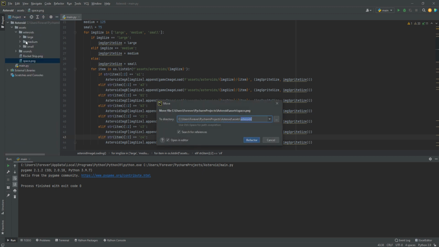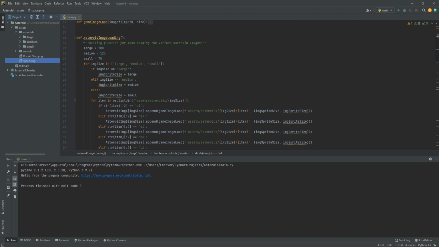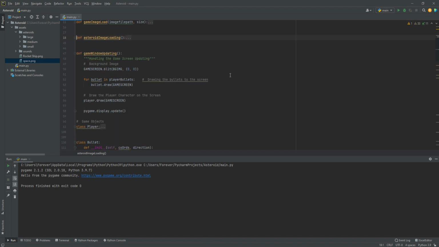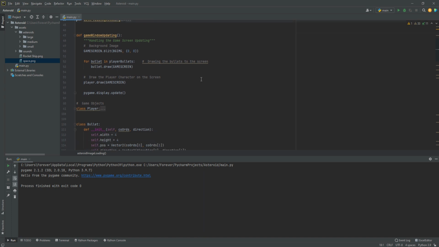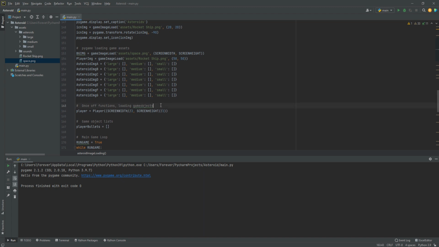All right. And that's the function to load all of those images into memory. Just like that. So if we go down, we need to call that function. Down here under my Pygame loading, one-off functions, game objects, I'm going to say asteroid image loading. So all of those images get loaded into memory.